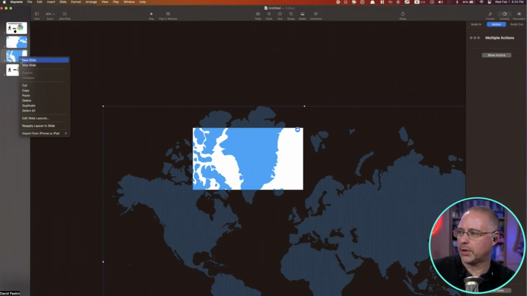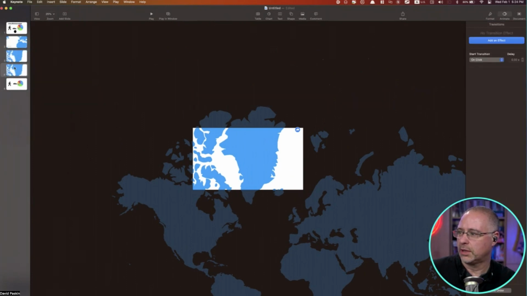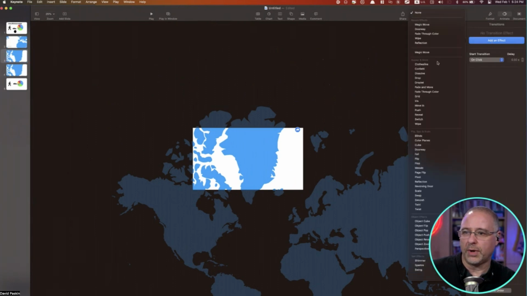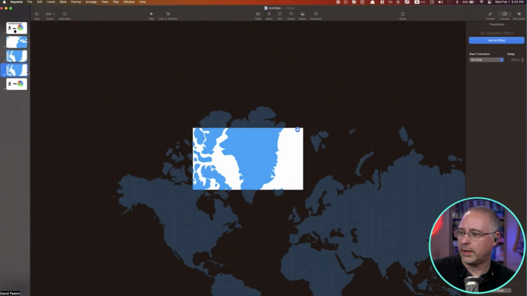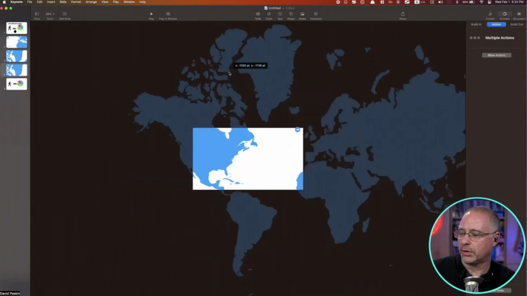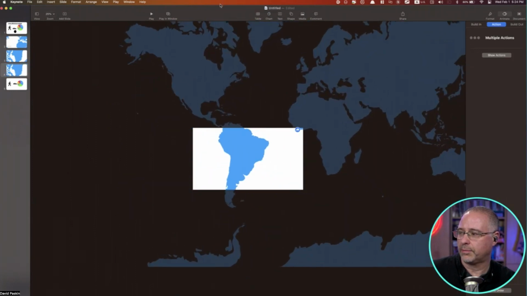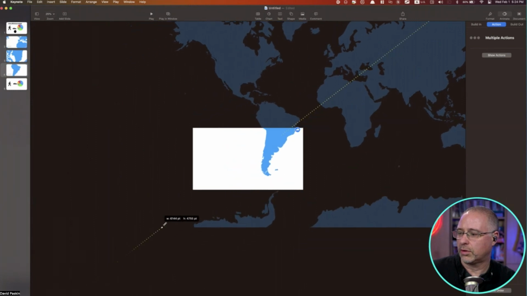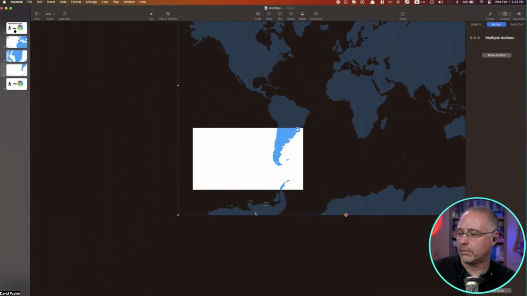Let me do a couple of these. Duplicate. And again, we're going to do magic move. And then down here, I would go, let's go down to South America. And I can even do that. Now, if you did that with a hidden thing or a little arrow, like, oh, we want to go this way, that way you could go, it wouldn't have to go in animation slide format, right?